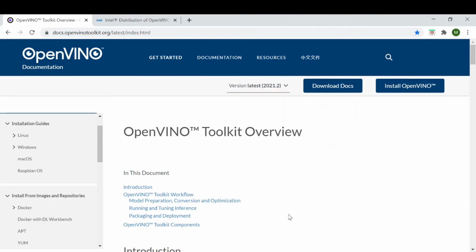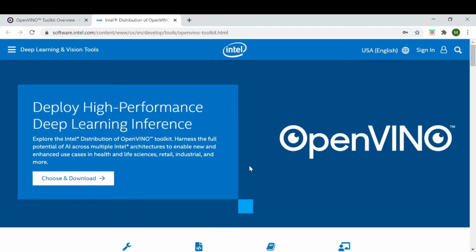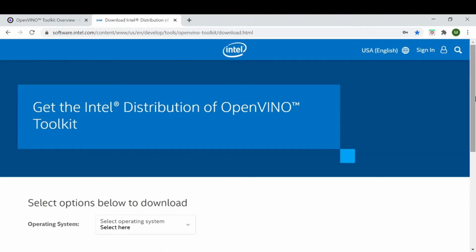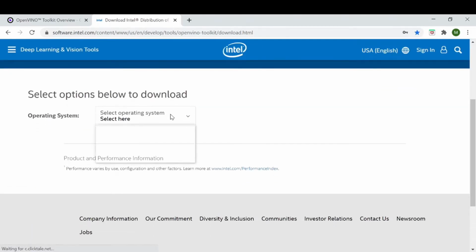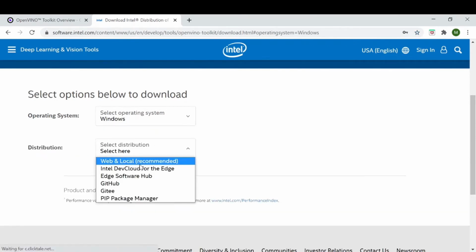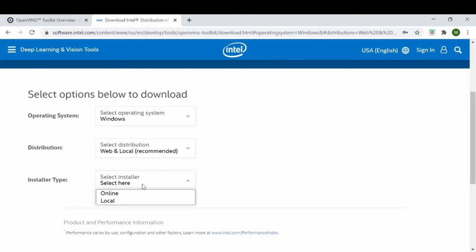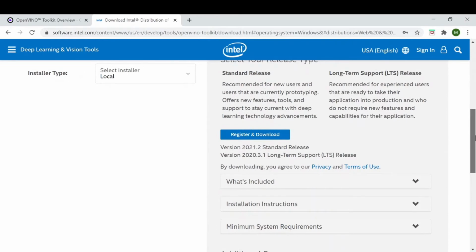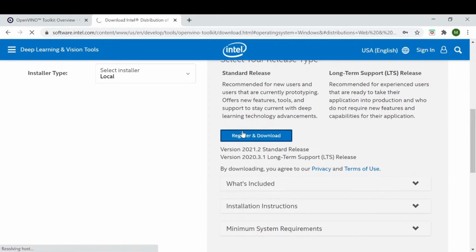To install OpenVINO Toolkit, we'll go on this website and then we'll click on install OpenVINO. On clicking on it, we'll get this kind of window. We'll select this option, and here we'll select Windows. Here we'll select web and local. Here we'll click on local, and here we'll select register and download.